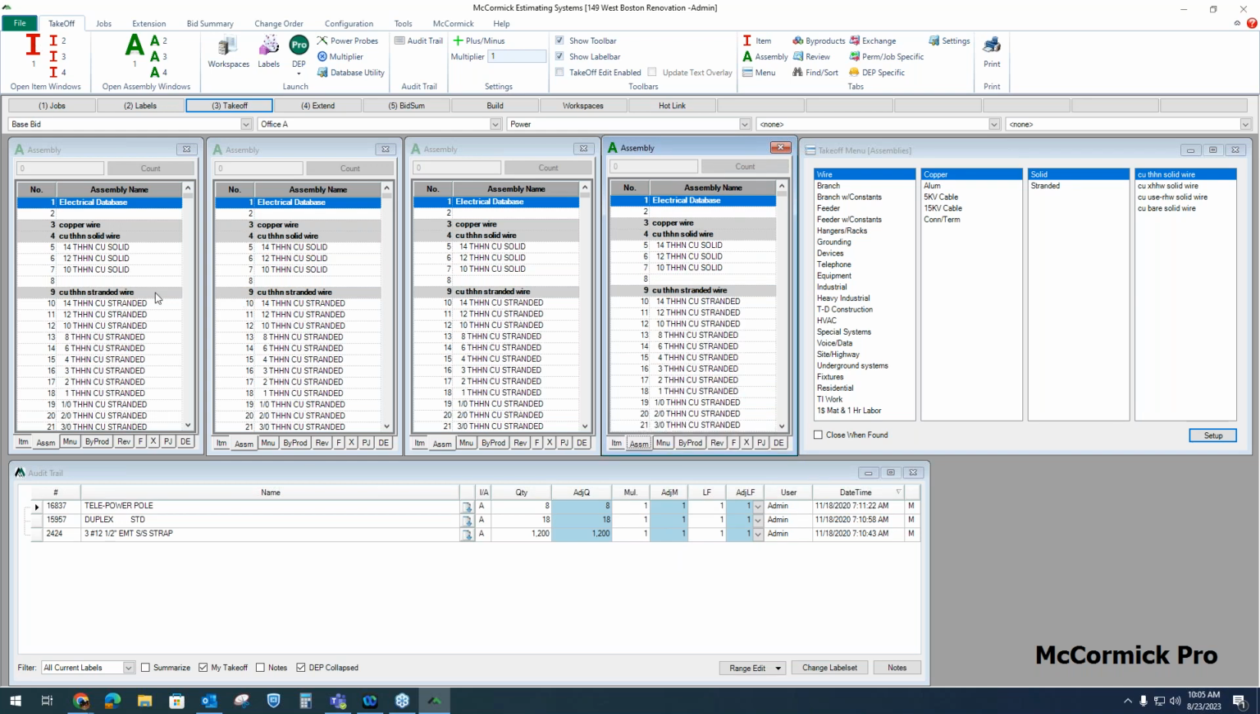I'm dealing with 4 database windows here. They're all assemblies database windows. What I'm gonna do is point each one of these windows to a specific area of the database. In this example job, I'm doing power takeoff for an office, and I'm gonna need several parts. So rather than finding one at a time, I'm gonna find them all now, and they're gonna all be displayed on this one screen. So let me set this up real quick.